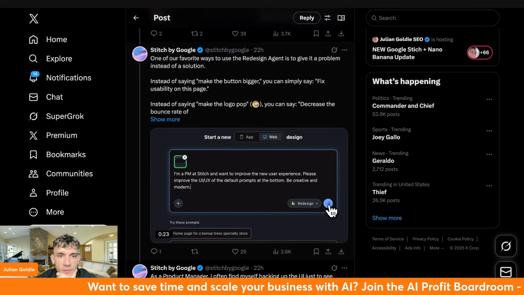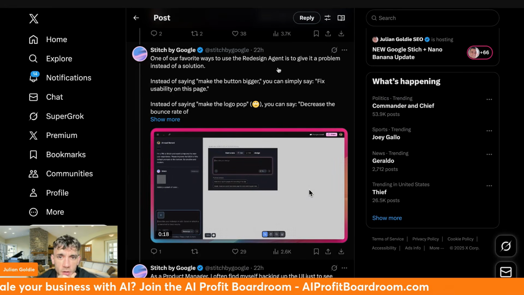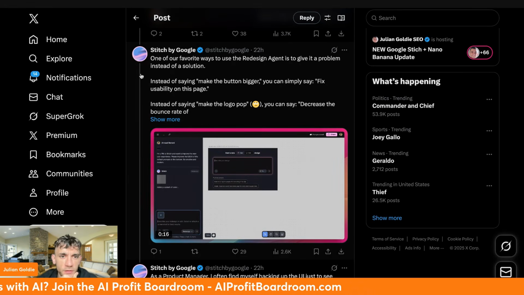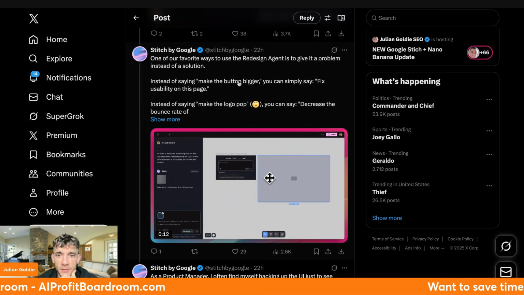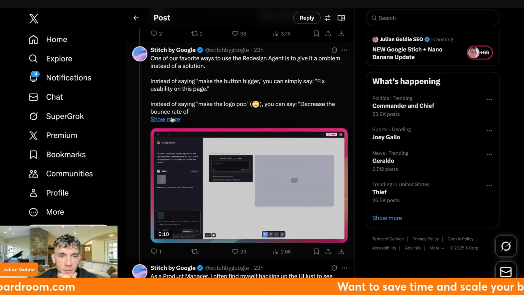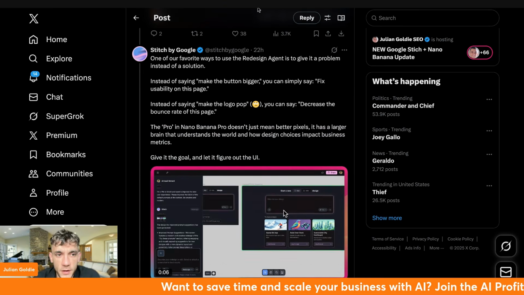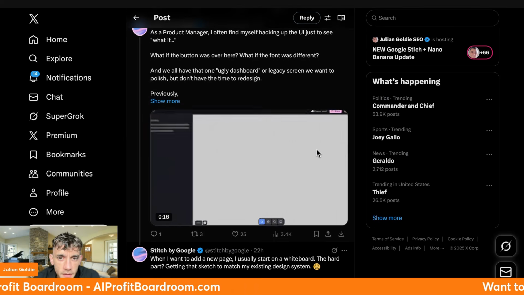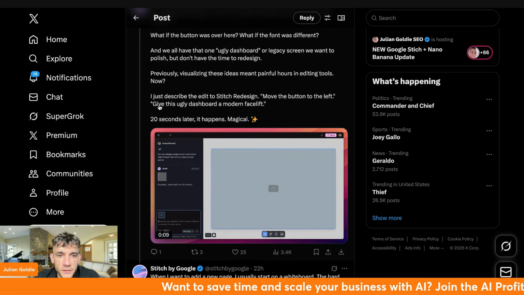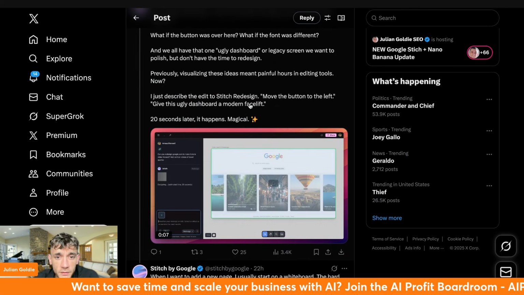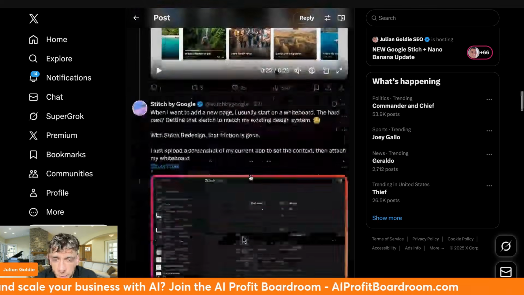And then you can say, for example, using the redesign agent, which is a new agent from Google, give it a problem instead of a solution. So instead of saying make the button bigger, you can say fix the usability on the page. You're just going wider with what you're trying to solve rather than relying on something so basic. And then you can also redesign things really quickly. So you can say, okay, give this ugly dashboard a modern facelift, and then 20 seconds later, boom, new design for Google. Pretty nice.